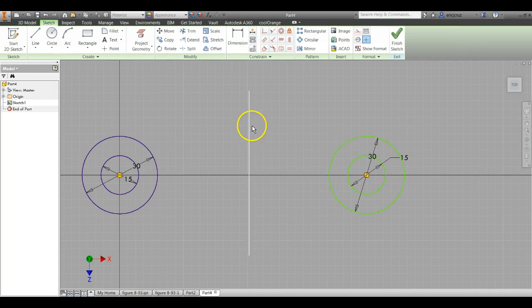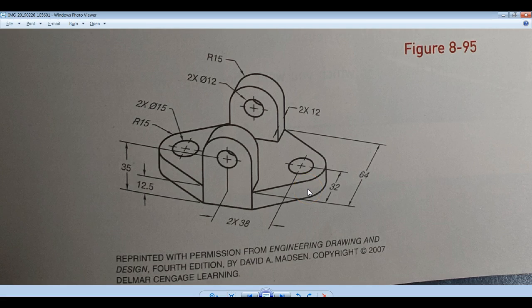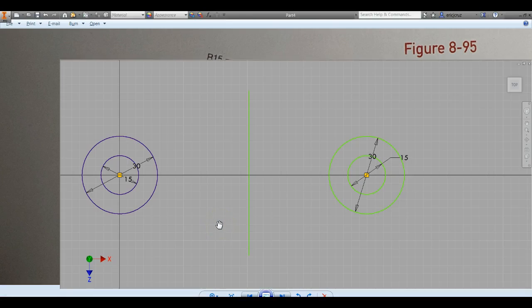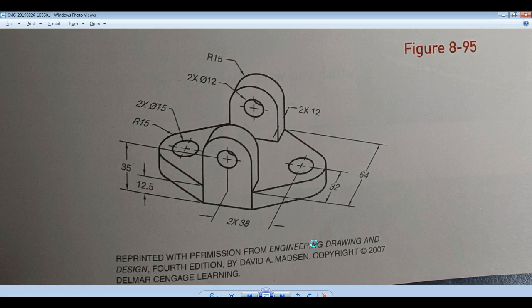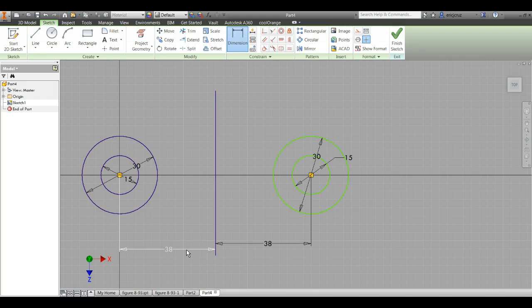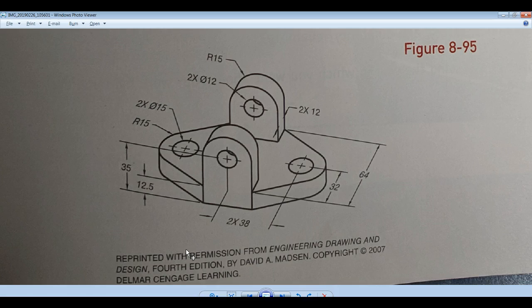Okay, so now we're going to use these lines and center marks to dimension the part. So between this center and this center is 38, so it's going to be the same on both sides. So I'm going to click here, and that is 38. Do the same on this side. Okay.